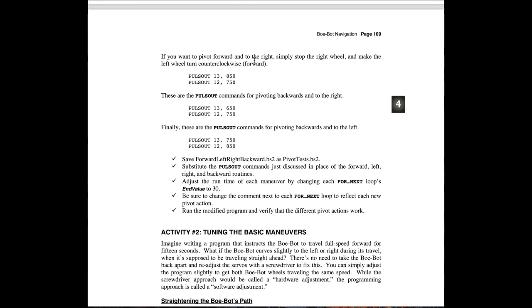Alright, if you want to pivot forward and right, simply stop the right wheel and make the left wheel turn counterclockwise. Okay, so same thing in the other direction. These are pulse out commands for pivoting backwards and to the right. Okay, that's kind of interesting. You can actually pivot backwards in the Bobot, which is, I guess, kind of the same as turning while going in reverse in a car.